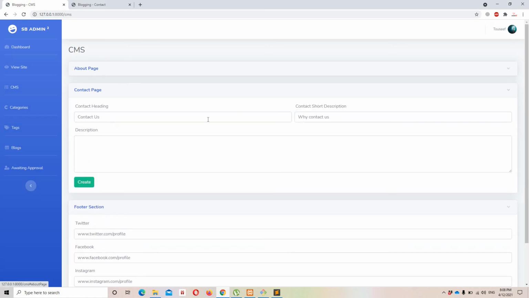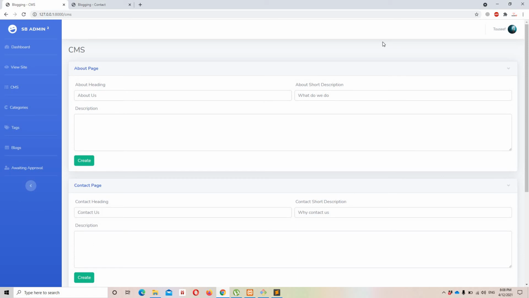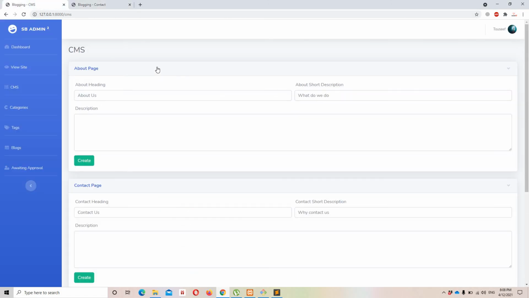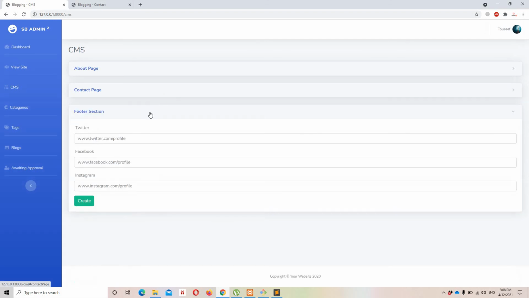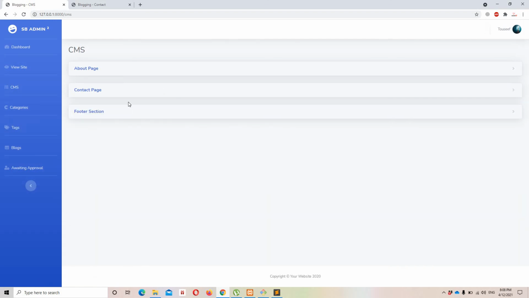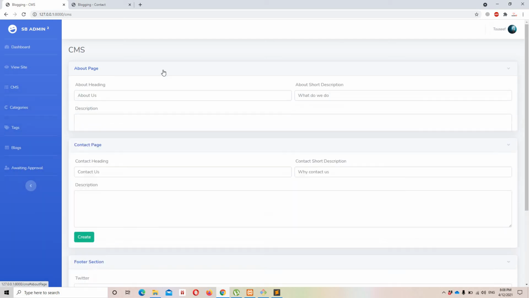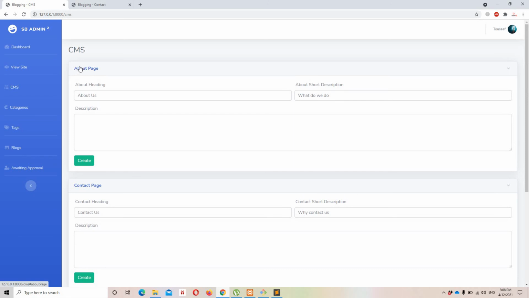So yeah, our CMS page is ready, guys, because if in any case you want any other page to be included right here, you can simply implement it just like this. But in my case, I'm going to do it for the about page, contact and footer section. That's it. Okay guys, so in the next video we are going to start implementing the CMS or CRUD related to about page.